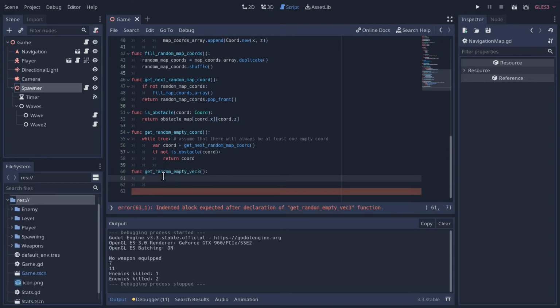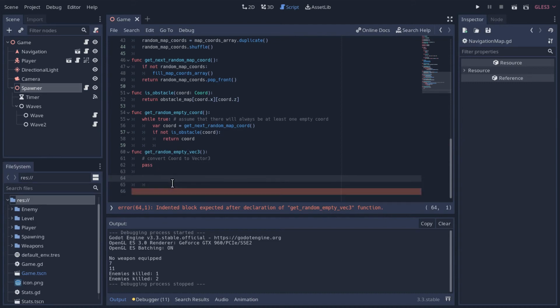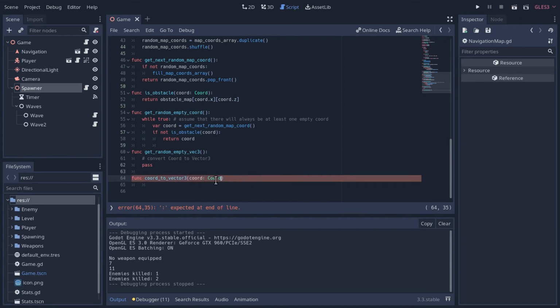But the first thing we're going to do here is convert coord to vector 3. Okay, how are we going to do that? That sounds like a useful method we could use other times, so I'm going to actually make that its own method. We'll call it func coord to vector 3. And you'll pass it a coordinate and it will return a vector 3 in our world space as opposed to our kind of like coordinate map space.